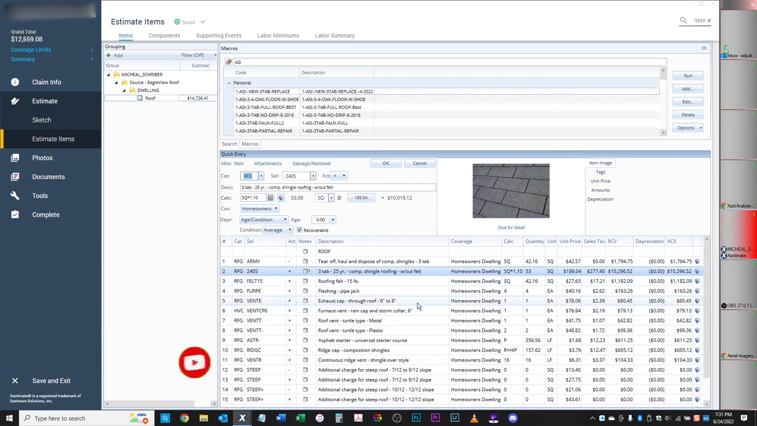But anyway, so 10%, your felt, pipe jacks, exhaust caps, your furnace vents, roof vents for your metal, your turtle vents versus the plastic or the metal. You got your universal starter course, your ridge cap shingles, and your ridge vent. It's all in there, guys.